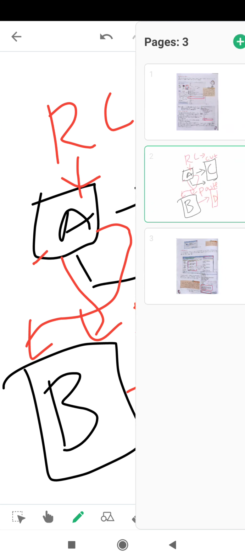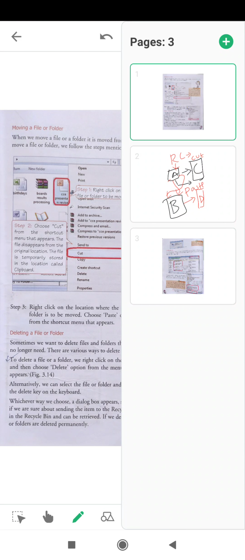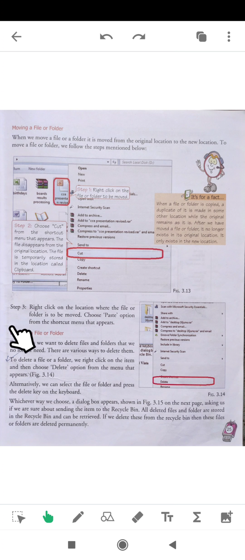Okay, clear? So I have explained it, and now we will discuss how to delete a folder. To delete a folder you also need to do certain steps. Sometimes we want to delete files and folders that we no longer need. There are various ways to delete them. To delete a file or folder, we right click on the item and then choose the delete option.